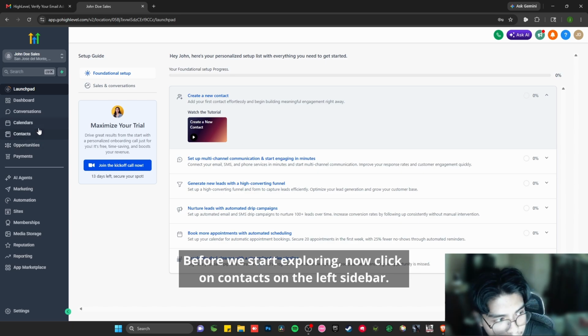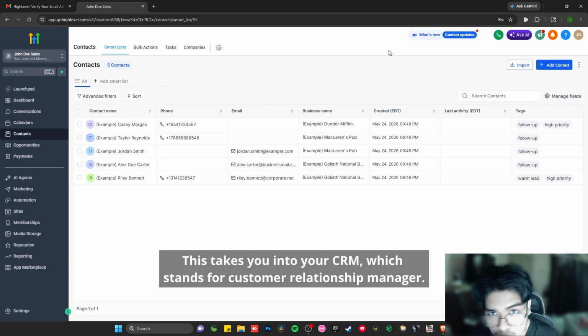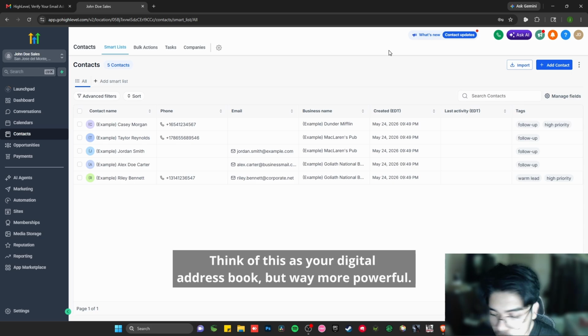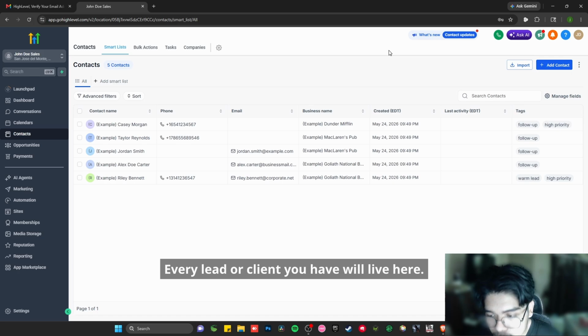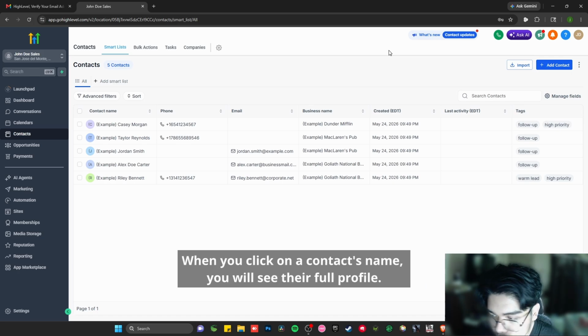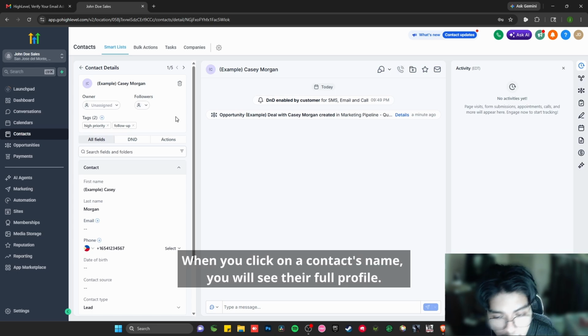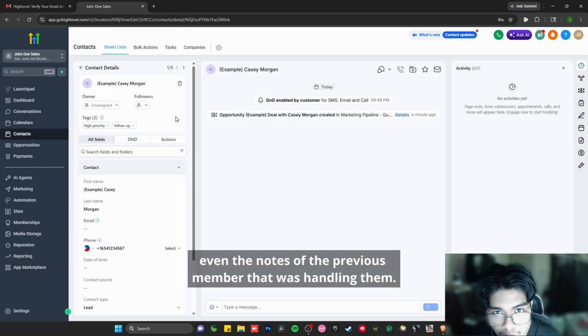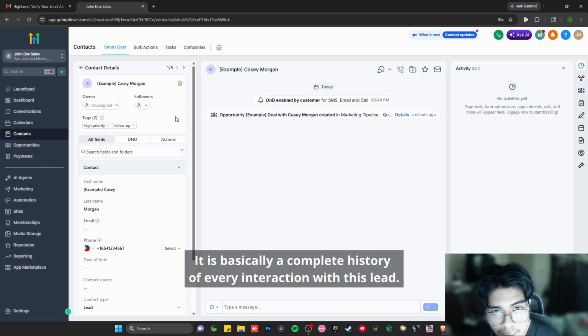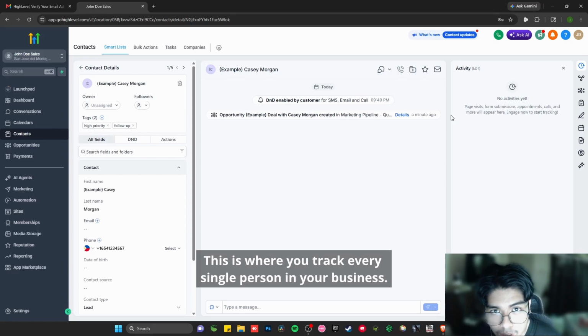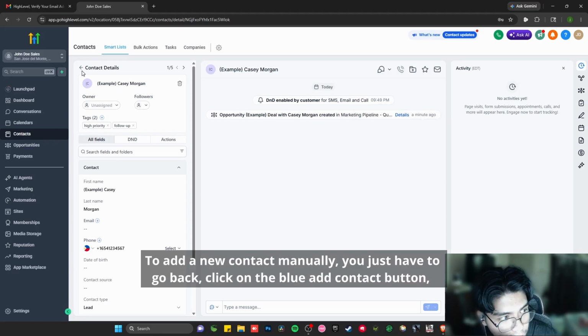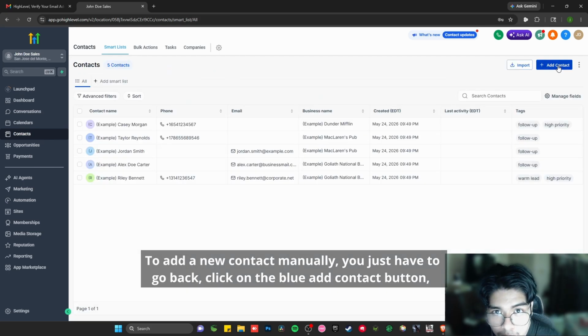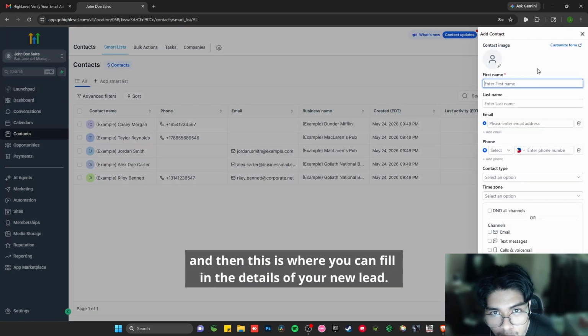Now click on Contacts on the left sidebar. This takes you into your CRM, which stands for Customer Relationship Manager. Think of this as your digital address book, but way more powerful. Every lead or client you have will live here. When you click on a contact's name, you will see their full profile, their phone number, email, tags that you've added, even the notes of the previous member that was handling them. It is basically a complete history of every interaction with this lead. This is where you track every single person in your business. To add a new contact manually, you just have to go back, click on the blue Add Contact button, and then this is where you can fill in the details of your new lead.